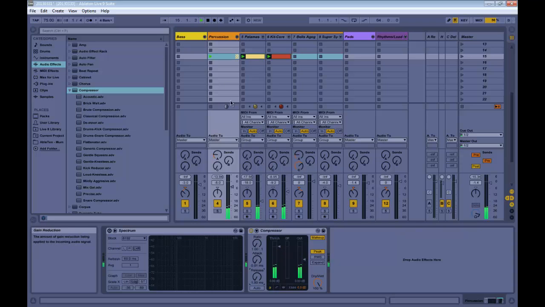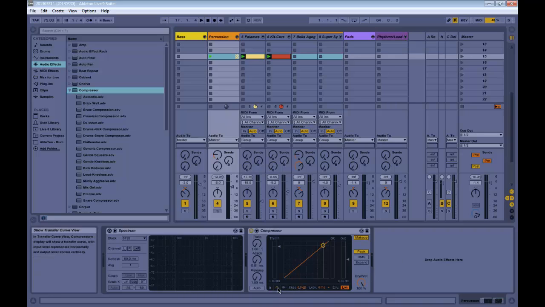Threshold is at zero. This compressor in Ableton Live 9 has three views. This is a mini view, so you see the threshold, the gain reduction, and the output level. And this will show you the actual threshold ratio graph with the knee and everything. And then you also have this, which will show you your signal and also whatever gain reduction is being applied to it by the compressor.